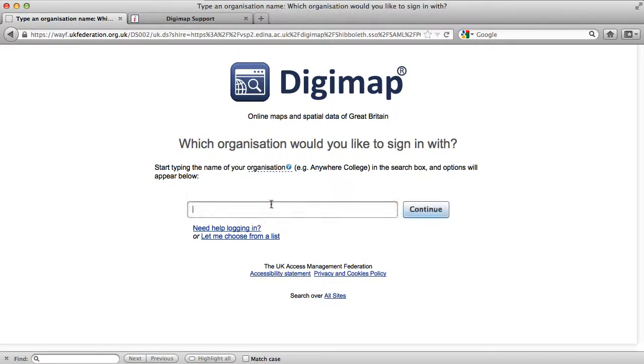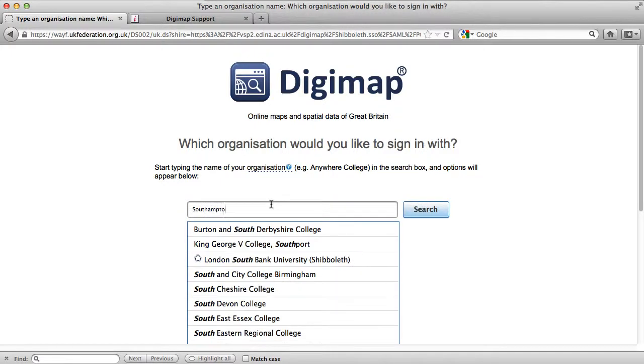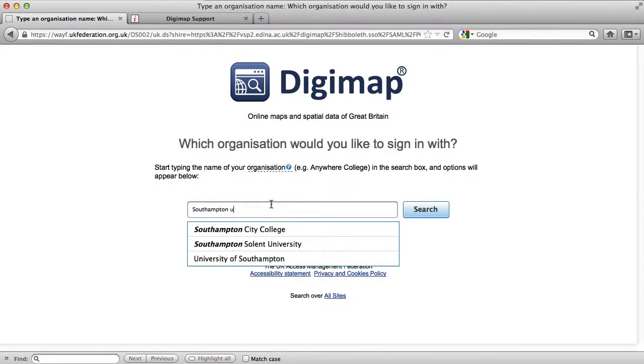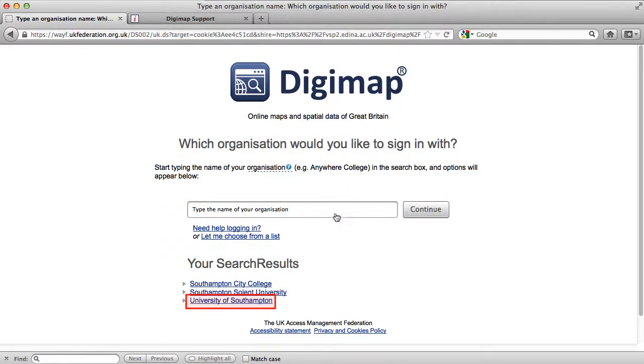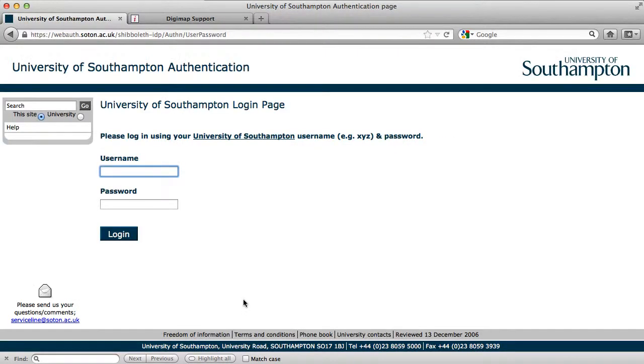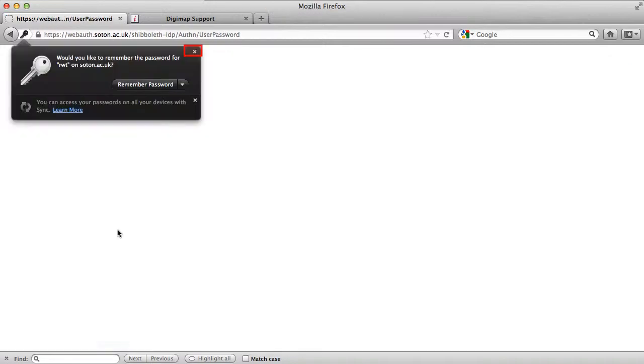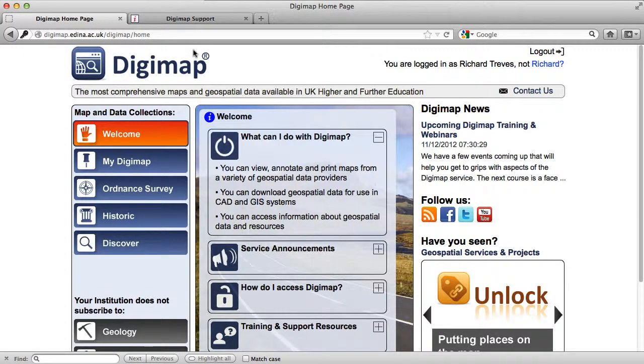So let's type Southampton, University of Southampton. It's what I clicked there, but you can put it in and it will come up, and then I'll put in my username, my password, and I'll click login. And now you'll see I'm logged in as Richard Treves.